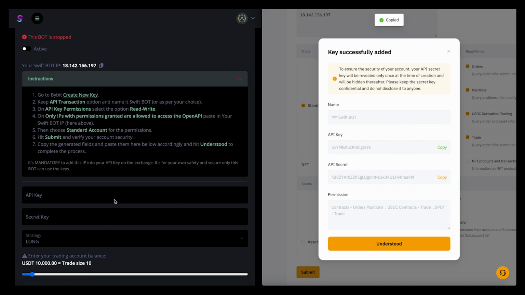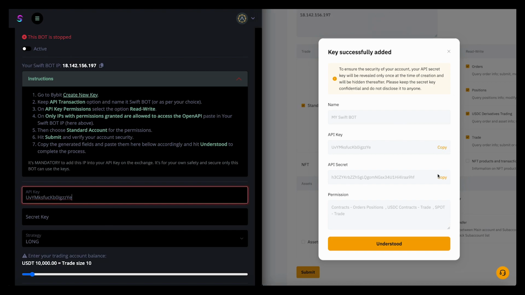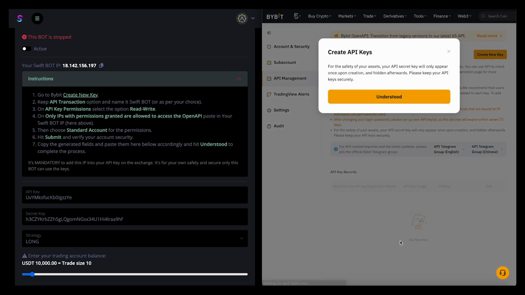So you copy the API key, paste on the site, and copy your secret and paste on the site. You hit understood.